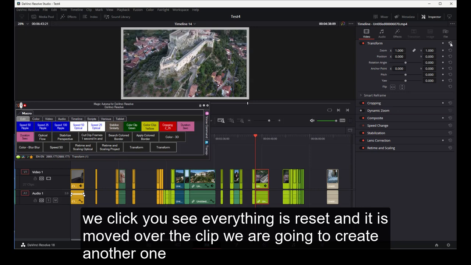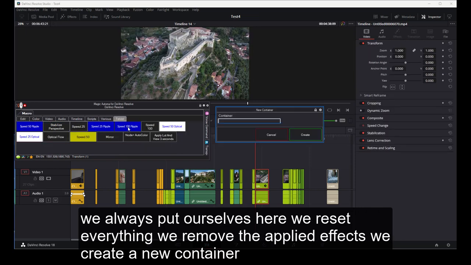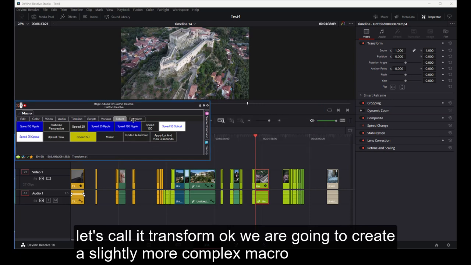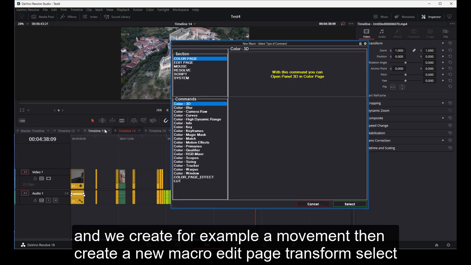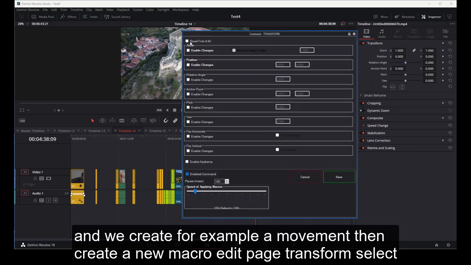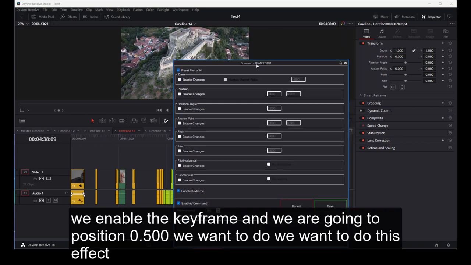We are going to create another one. We always put ourselves here, we reset everything, we remove the applied effects, we create a new container. Let's call it transform. OK, we are going to create a slightly more complex macro. And we create, for example, a movement: create a new macro, edit page, transform, select. We enable the keyframe and we are going to position 0.500. We want to do this effect.